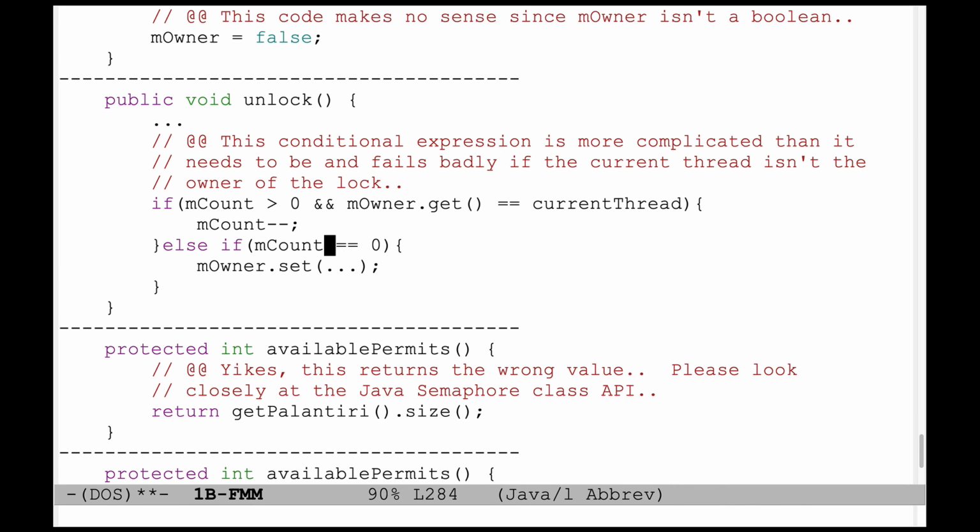There's a number of other problems I saw with unlock. The condition expression can be simplified, and I think this code is actually incorrect because it's going to essentially set things to null or to 0 if the current thread isn't the owner of the lock, which is not the right semantics. So you have to think very carefully about the semantics here.